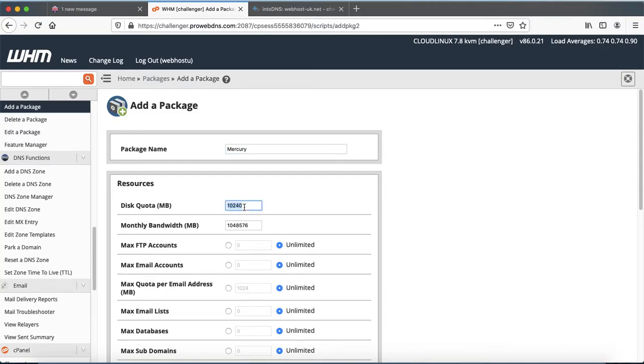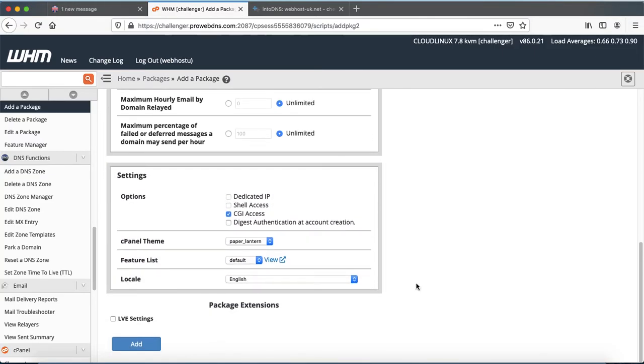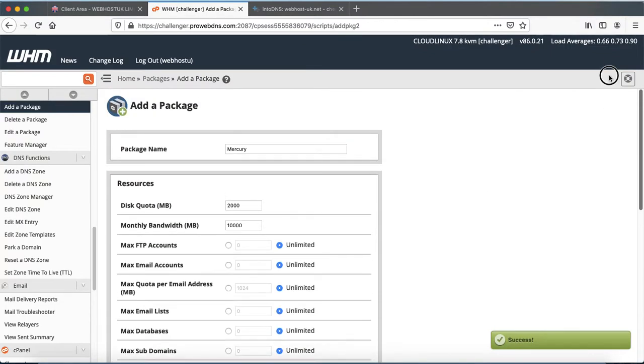I'll allocate the disk space, such as maybe 2 GB, monthly bandwidth around 10 GB. And then you get the option to allocate FTP accounts, email accounts, max quota per email address, max databases, max subdomains, park domains, add-on domains, and so on. So I'll just leave them as default, and I'll click on add. So my reseller package is ready. The name of my reseller package is Mercury.